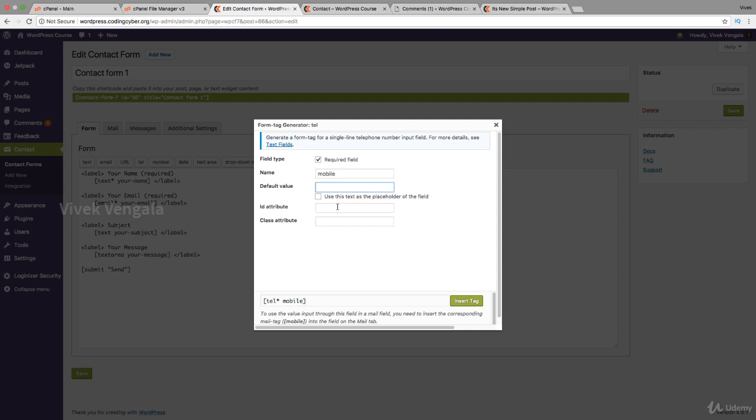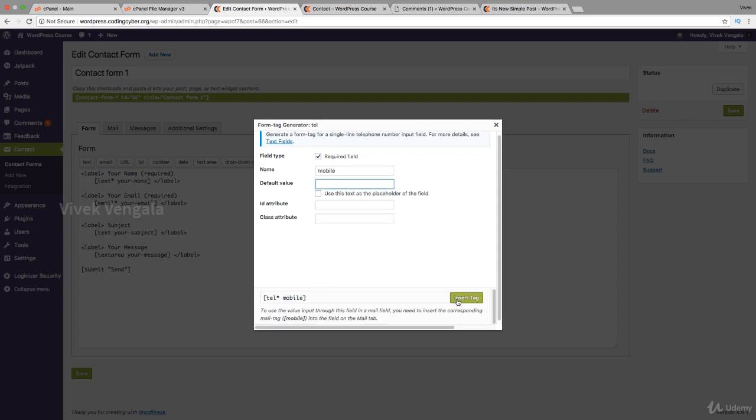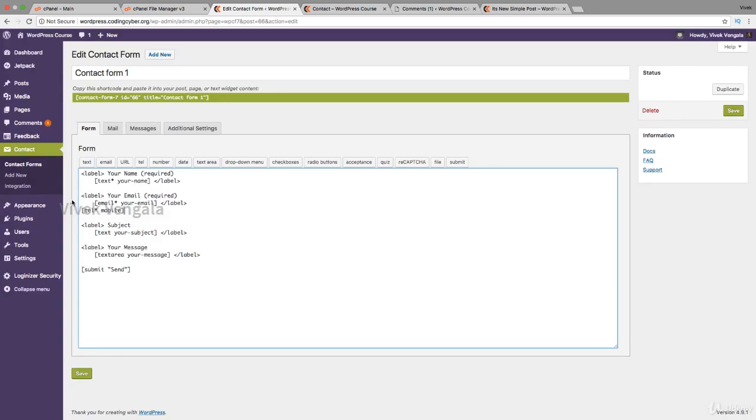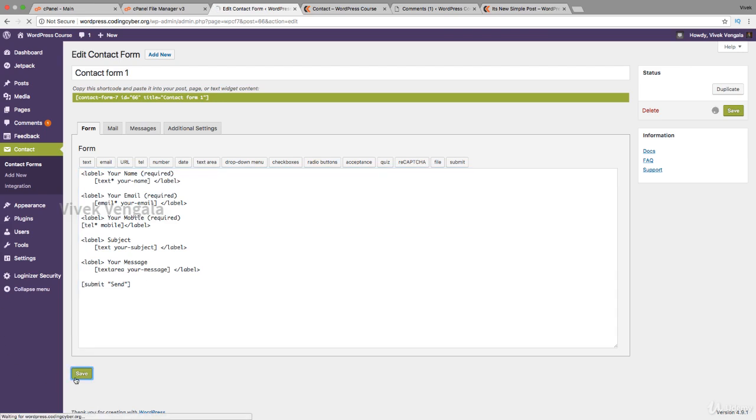You can add an ID attribute or a class attribute. I'm clicking on this insert tag and I'll add a label by copying this text, pasting it here, and closing this label. Your mobile. To save these changes, just click on save. This form will be saved.